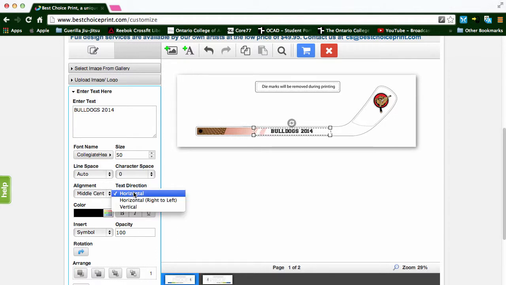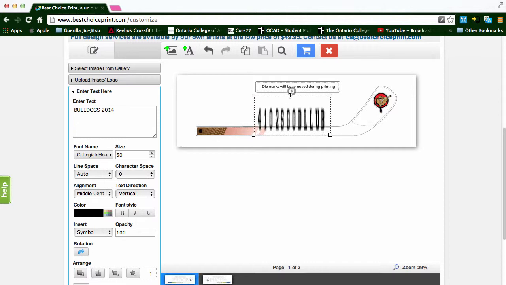And this is another new feature that we have, which is the text direction. If we click on vertical here, and just wait for that to preview, you can see it looks a little funny, but to adjust that, we just have to resize the text field and do something like this.